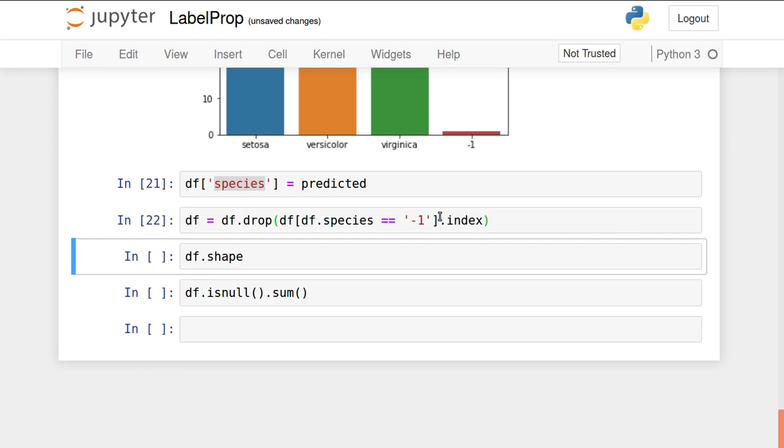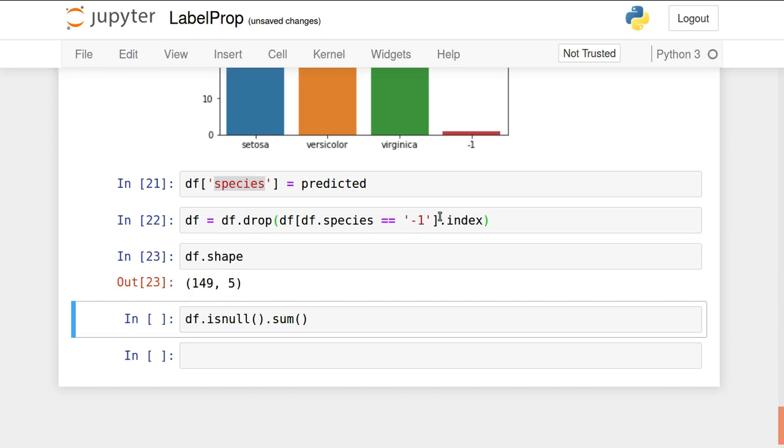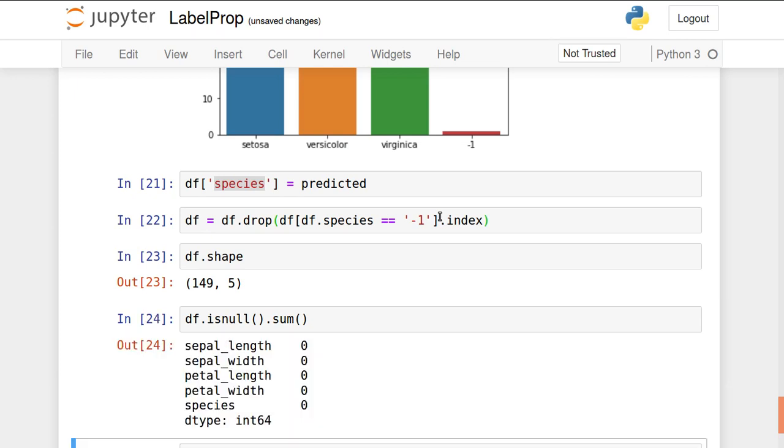So that entry is deleted, and now let's see the shape of it. Yes, out of 150, 149 entries have correct classes, 5 columns, and my data is now cleaned. Classes are assigned, the unlabeled samples are assigned with labels. My data is now perfectly available for me to use for any supervised learning algorithm or any clustering algorithm also.